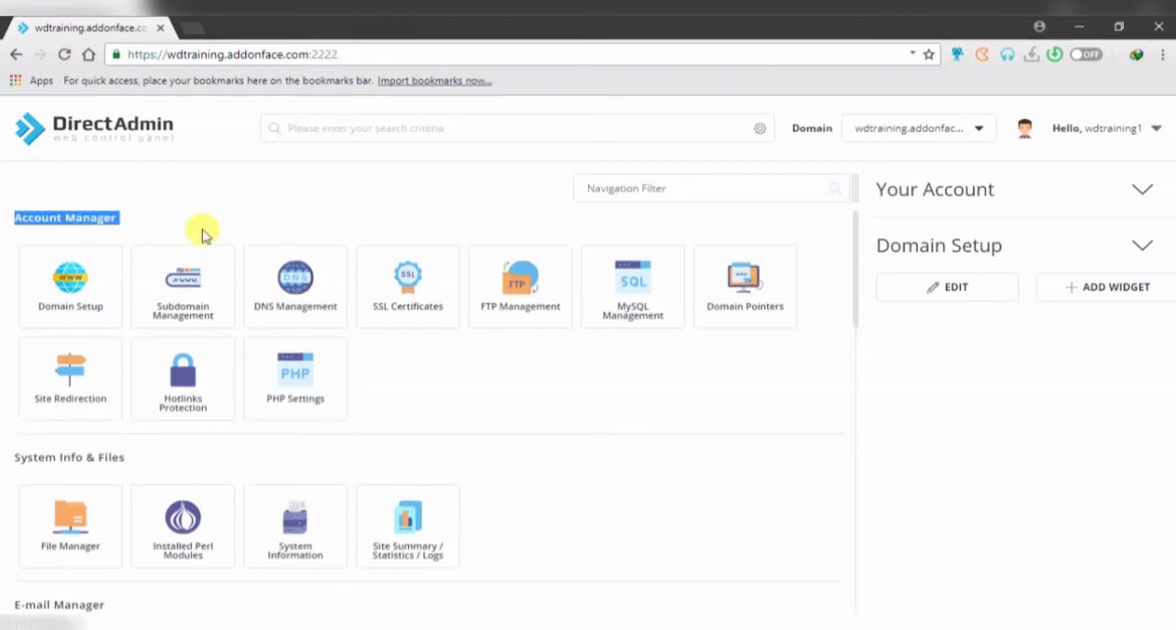The first one is account management. It talks about your domain name, your subdomain name, your DNS, your SSL certificate. All right, if some of you are facing an issue with server not secure, please click here.